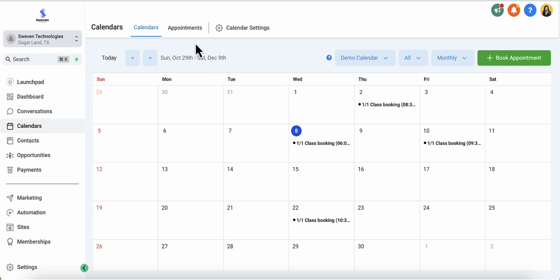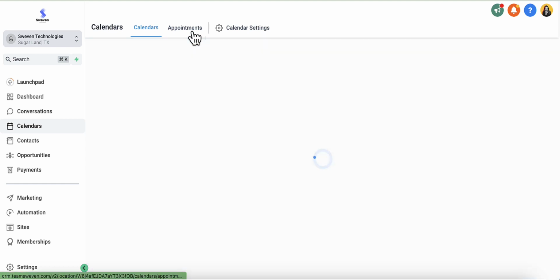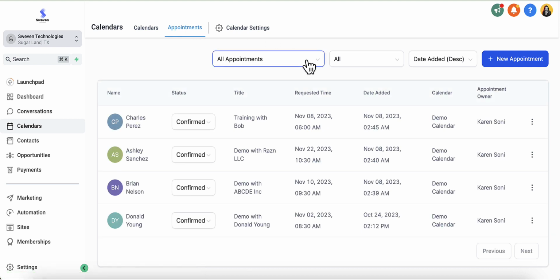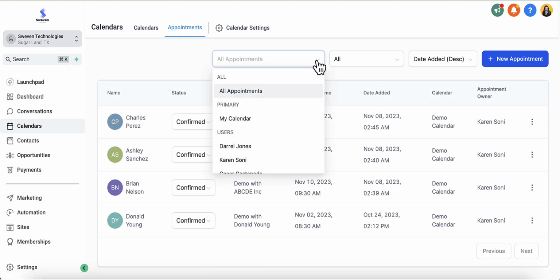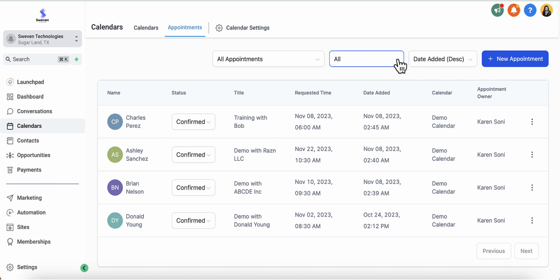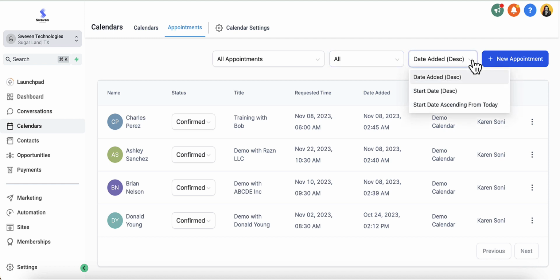Additionally, we have the appointments tab. And what the appointments tab does is it lets you see at a glance everything you have booked. So I have here selected all appointments. I've also selected here all statuses. This is confirmed. It can be new, show, no show, cancel, invalid. These are also appointments that may come on their own from your website. And then you can also see it by either the day added, the start date, and other filters.